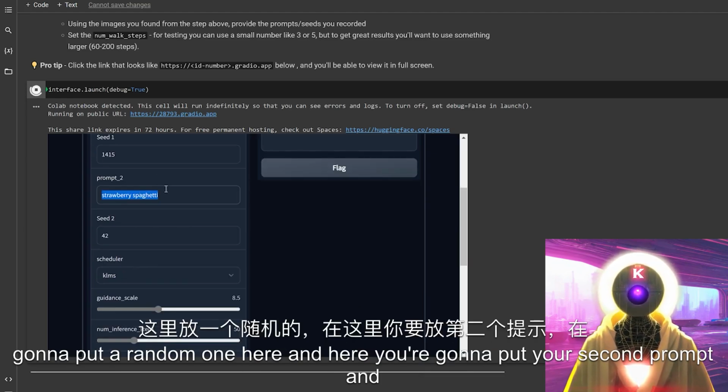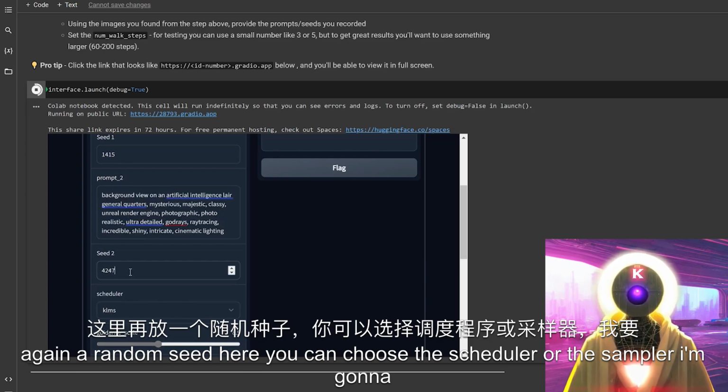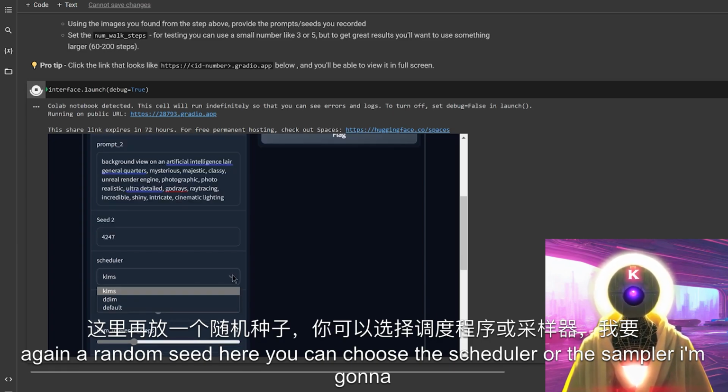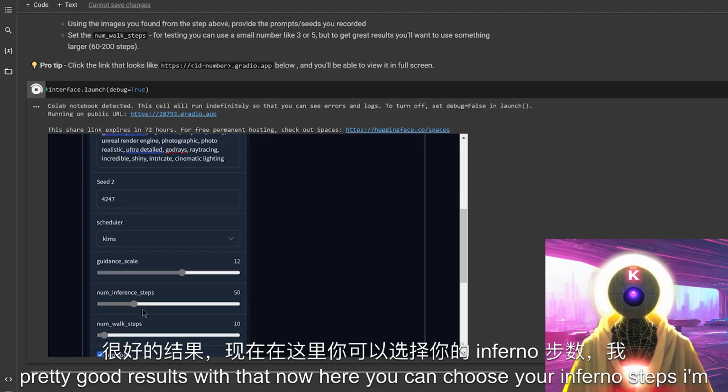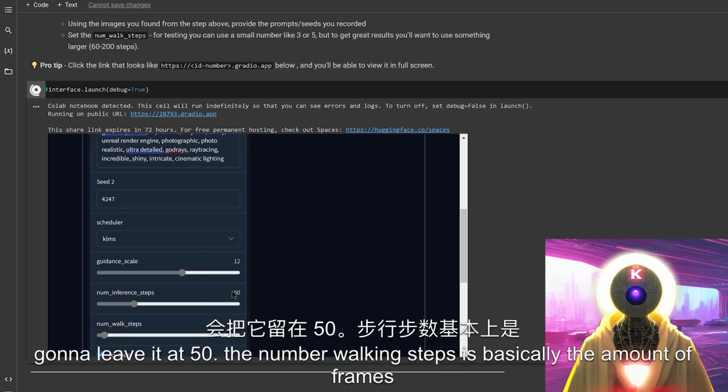And here you're gonna put your second prompt. And again, a random seed. Here you can choose the scheduler or the sampler. I'm gonna keep the KLMS. The guidance scale, I'm gonna put mine at 12. I usually get pretty good results with that. Now here you can choose your inference steps. I'm gonna leave it at 50.